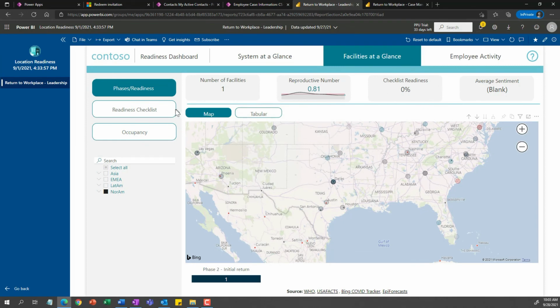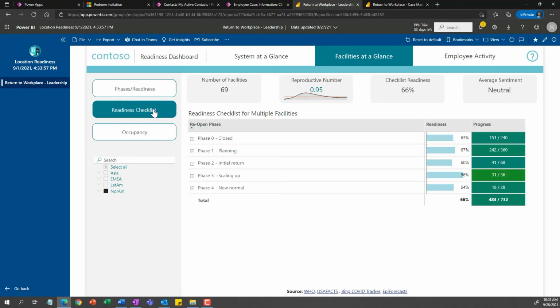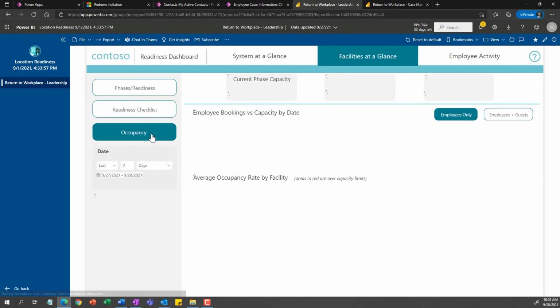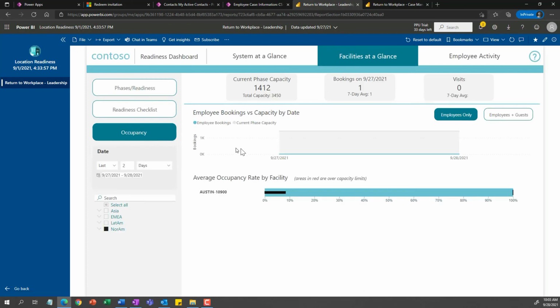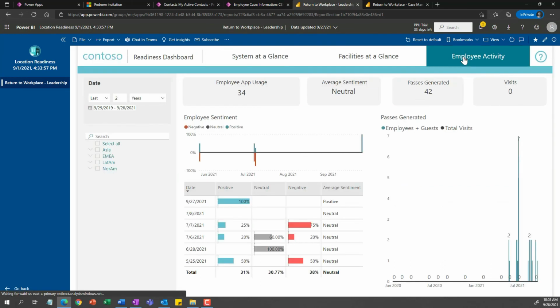Now going back into the readiness checklist, how they are behaving, occupancy on all of those facilities. All of this information we can drill down. And finally, employee activity. This is where we see how many employees are using the application, the sentiment, how many passes are being generated, and all the information where we can drill down.